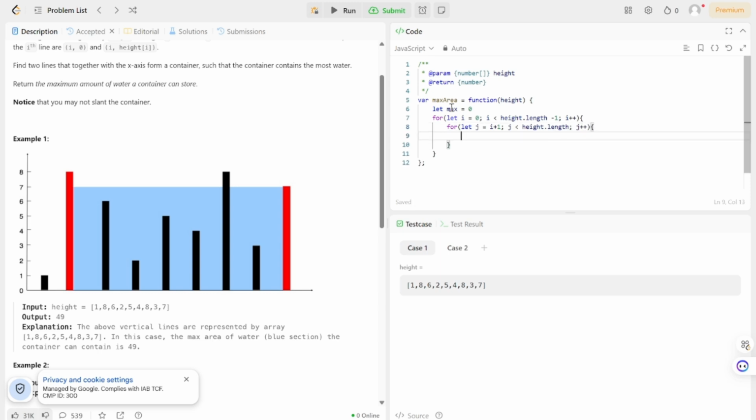Now what we do is we get the length, which is j minus i. Oh sorry, what am I doing? Let length is equal to j minus i. Then we set the max to the max between current max and the length times the minimum of height i and height j. Again, this is because it's the minimum, because if it's the maximum, then it will overflow on the smaller side. And then we return the max.